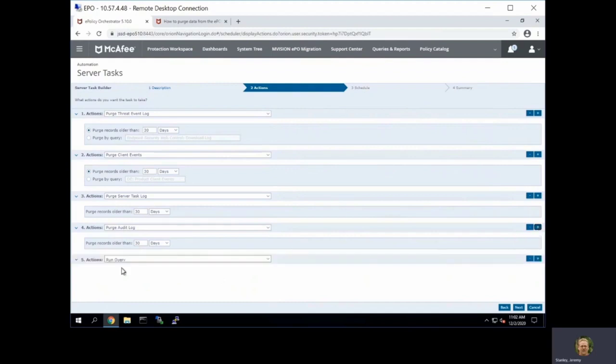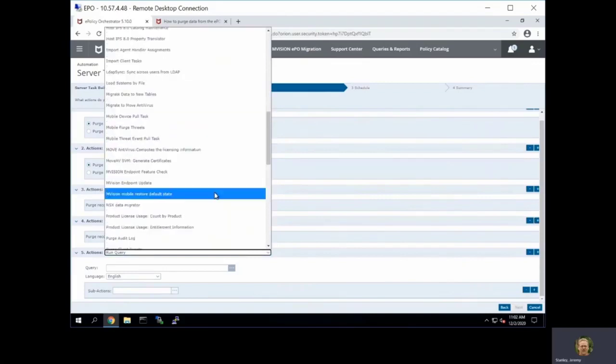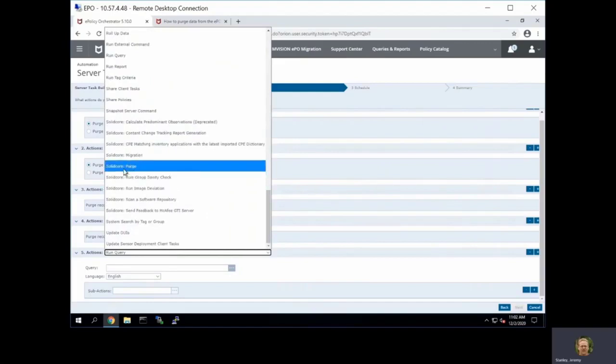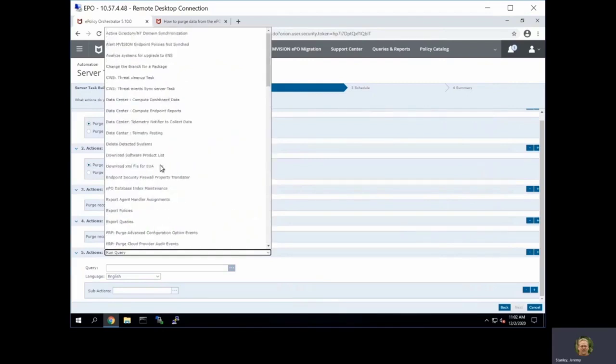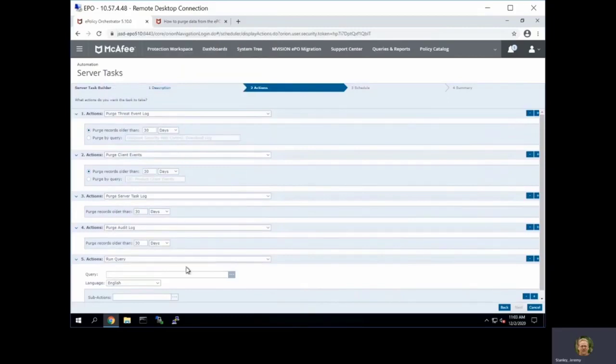Now, there are many other purge options you can choose from, based on what product extensions you have checked in. So, just to give you an example, Solidcore. If you're using Solidcore, you might want to add a Solidcore purge to the list. Here's one up here for threat cleanup task for CWS. So if you're using CWS, you would add this task. The others are more based on whether you're using them or not. But every ePO server will need these four.